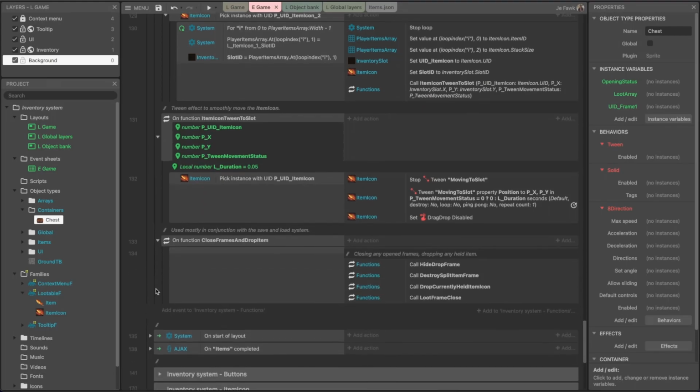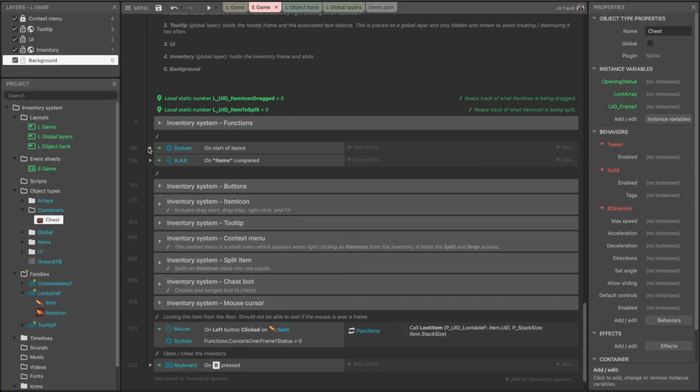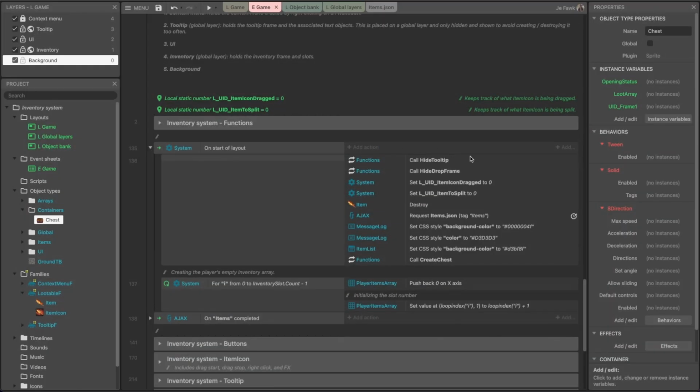This closes certain frames when save and load is triggered. So those were some of the functions. We have more functions in the groups if it's strictly related to the group itself. On startup layout, it hides the tooltip, it hides the drop frame, and it resets these variables to 0.